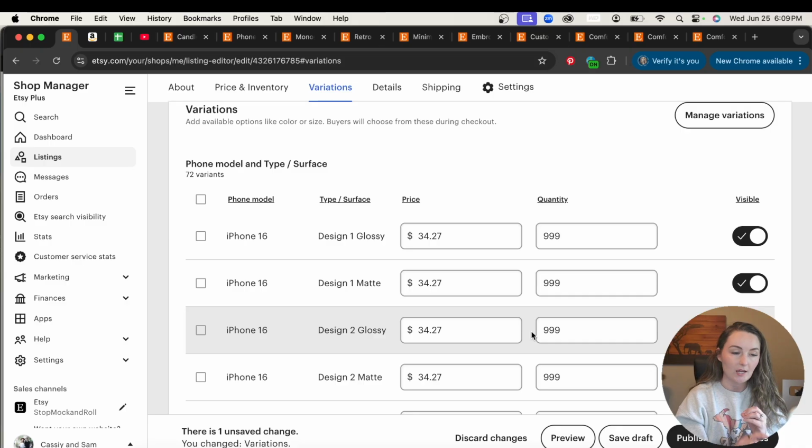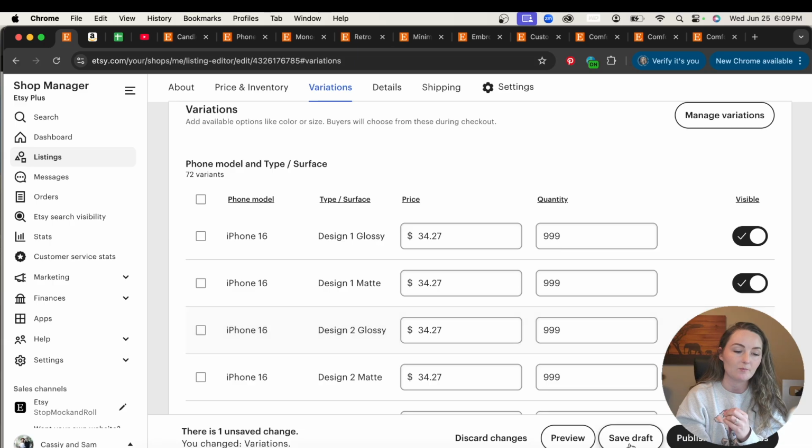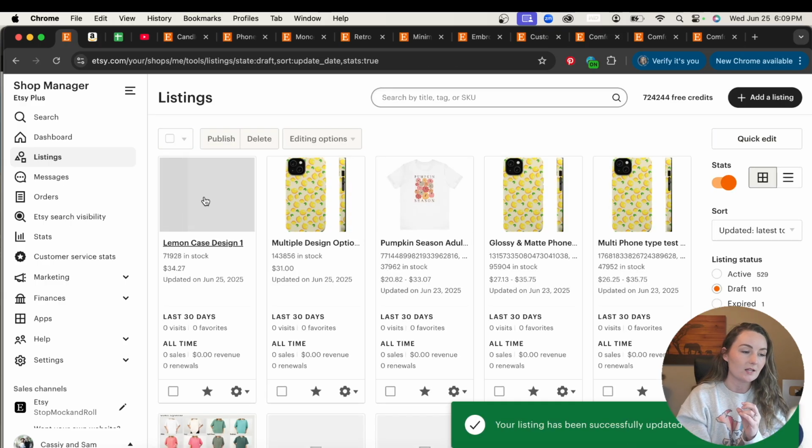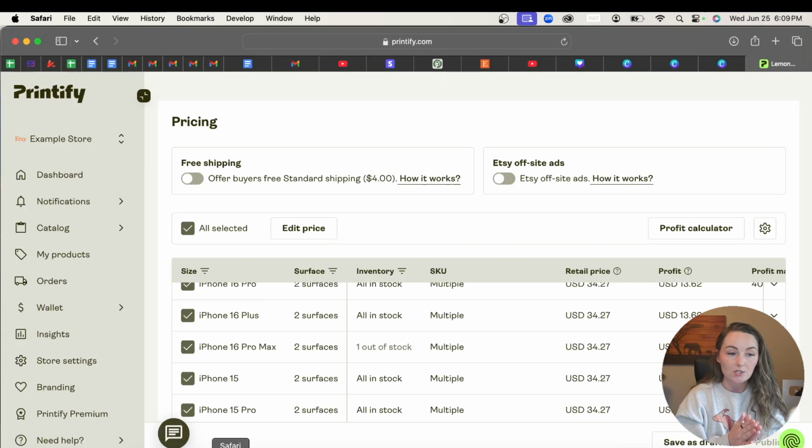You can go through and change the prices individually for each phone case if you need to, or if you change the prices in Printify, we can also bring those prices over here into the Etsy listing as well. So once you've got it just the way that you want it here, you'll click Save Draft. So now that's saved. So I'm going to come back in here and I'm actually going to copy, so you see in the URL, this long number at the end. We're going to need that to be able to know which Etsy listing to actually link to. So that's all you need to do, super easy.